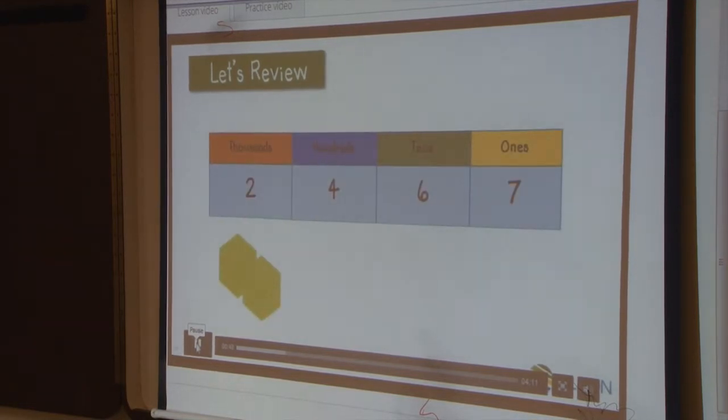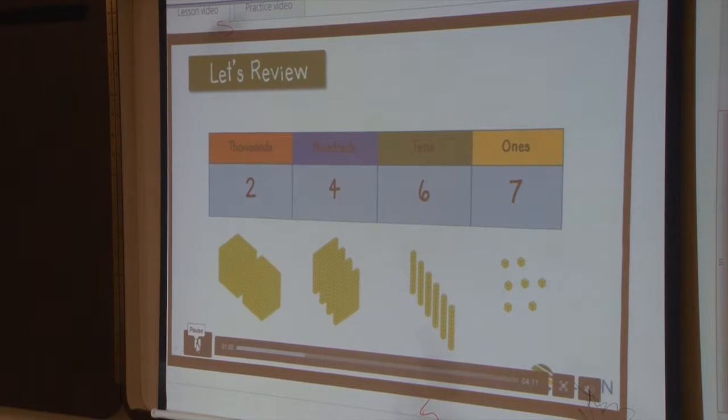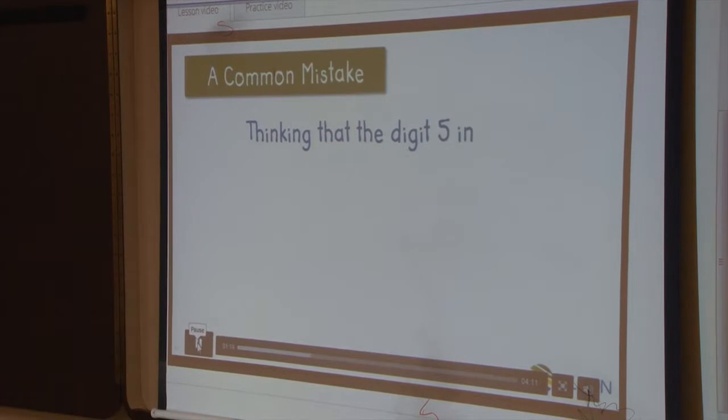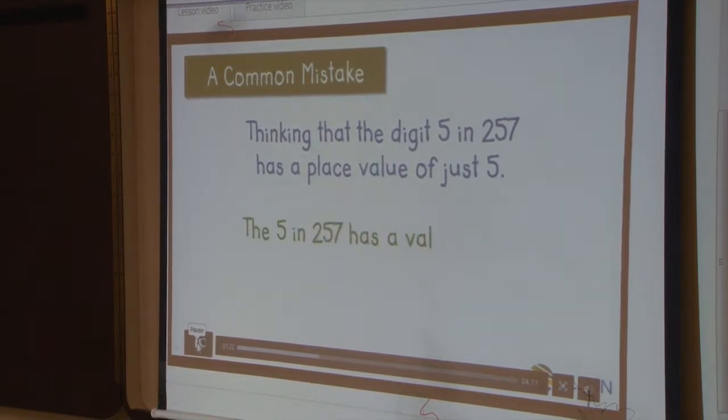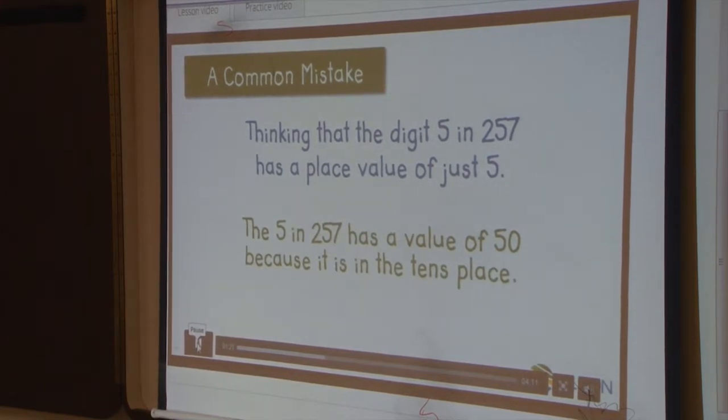We can use base 10 blocks to show numbers such as 2,467. You can see that we have 2 groups of 1,000, 4 hundreds, 6 groups of 10, and 7 ones. Even though the 2 is a smaller digit, it is worth more than the 7 because the 2 is in the thousands. A common mistake that many students make is thinking that the digit 5 in 257 has a place value of just 5. The 5 in 257 has a value of 50 because it's in the tens place.